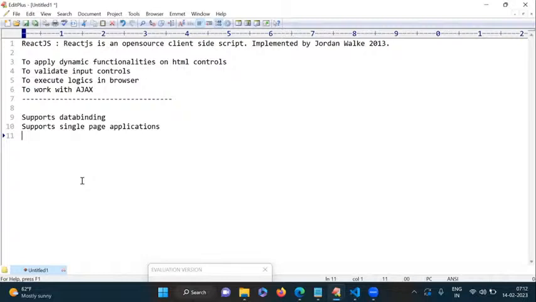Single page application means without reloading the browser, we can access and navigate to other pages. For example, you are on the home page and you want to open about us or contact us. Normally we send a request to the server and the page is reloaded. But here, without reloading the browser, we can access other pages. That is the concept of a single page application.